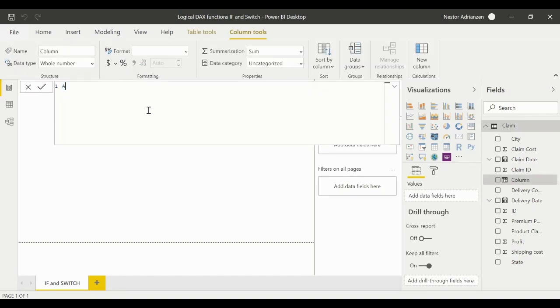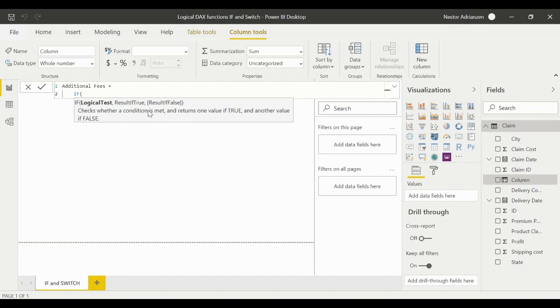So let's call this additional fees, right? Additional fees equal, I'll enter, and we're gonna use the if function first, okay? So here we have if. Remember that we are looking into delivery company. So let's type right here, delivery company.